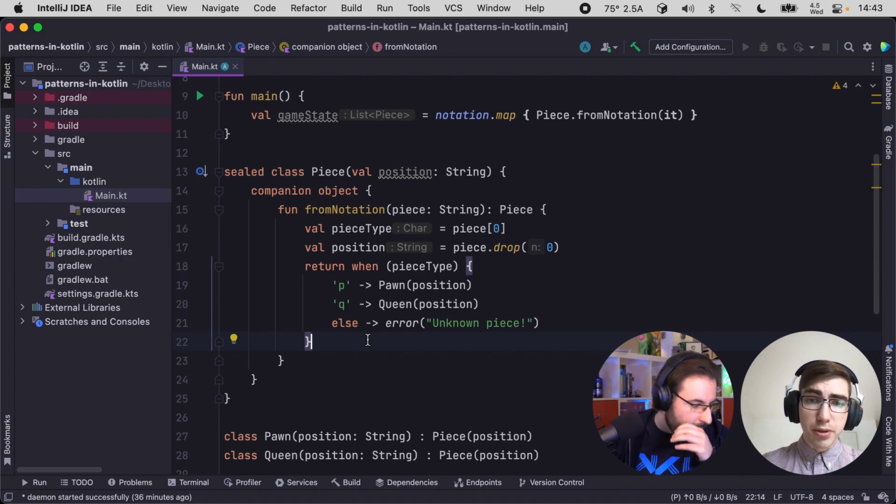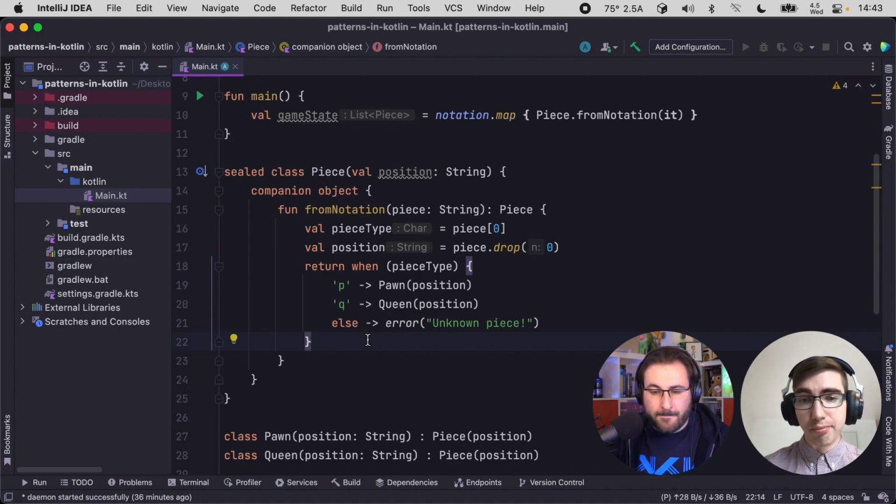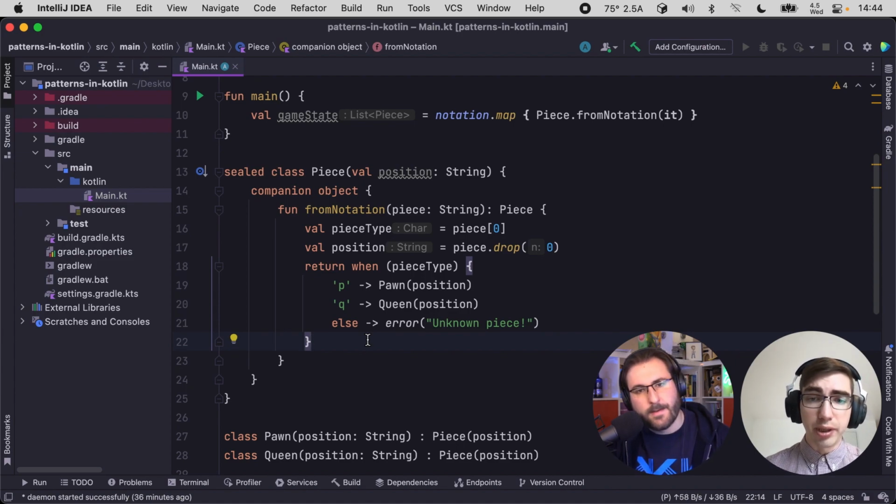And we also abstract what we return. We cannot say that we return a queen or a pawn or a bishop. We just say we return a piece, and from now on, your entire application will work with that abstraction of a chess piece. So if you are out there and you find yourself writing a function that starts with from, you might already be using the factory pattern.